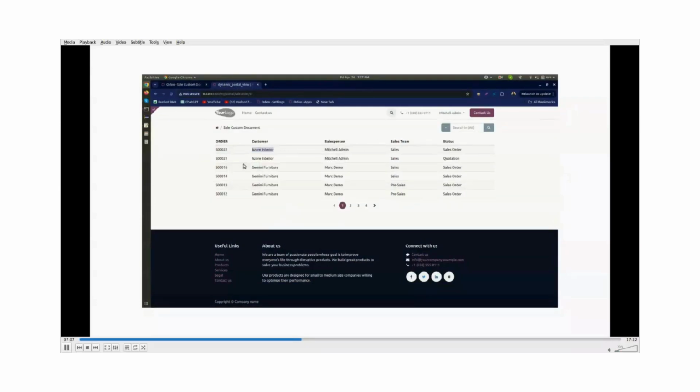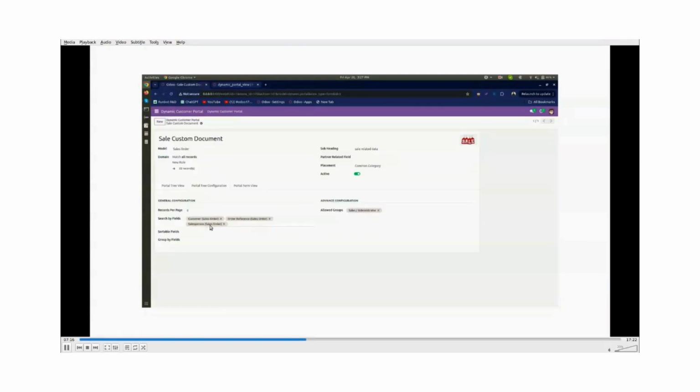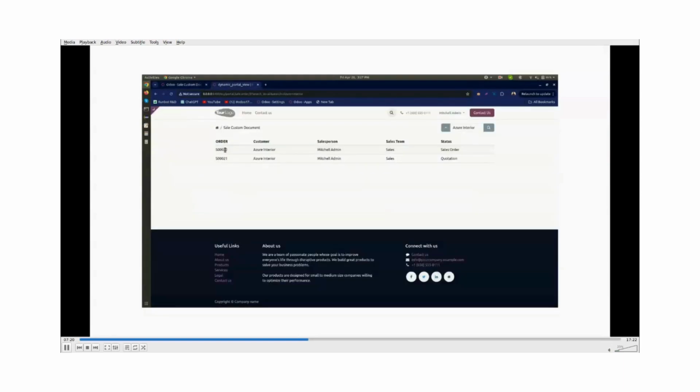Now let's search the data with this customer. Click on the search button. You can see the data is displaying for this customer. Now let's select some order for our search operation.